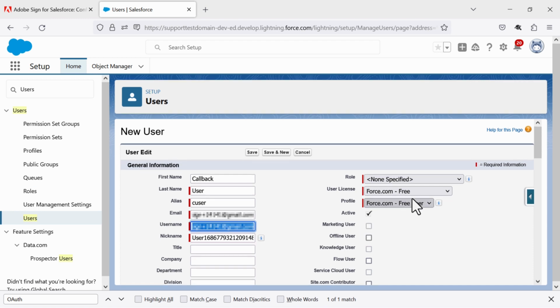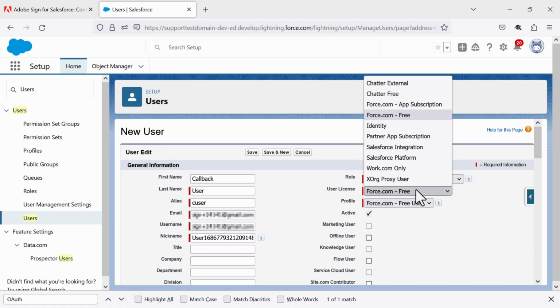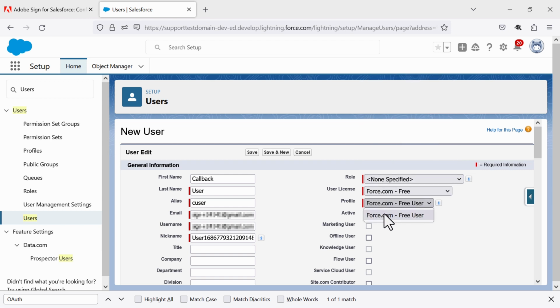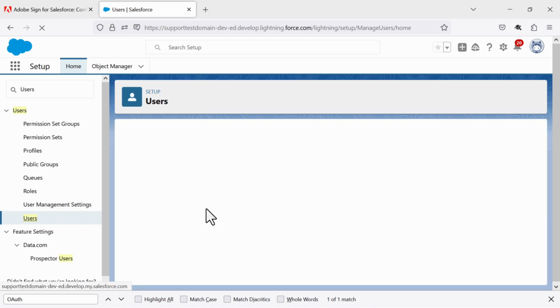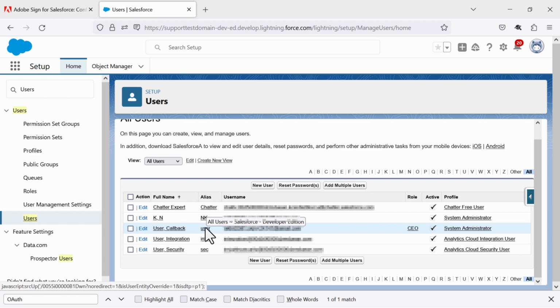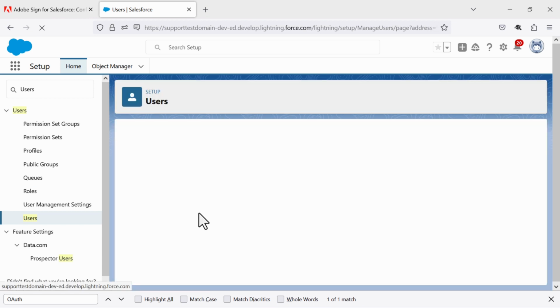And you need to make sure that user license should be Salesforce and the profile should be the one that we have already created. I'm not getting this option here because I've already created the user. Once you have made the changes here, you need to save it. I'll go back to users. So I already created this user, the callback user.